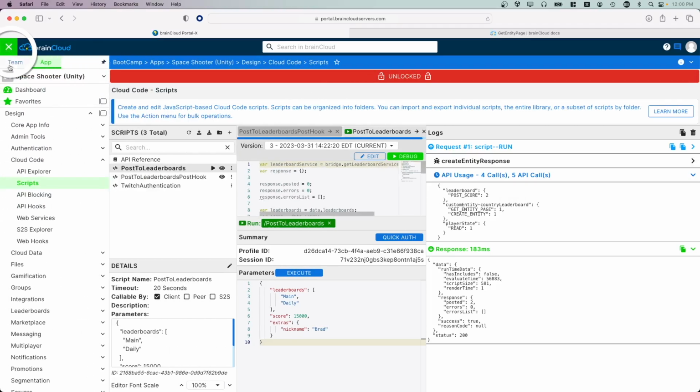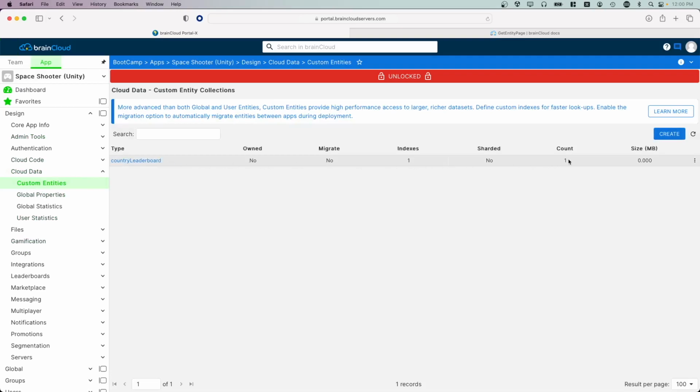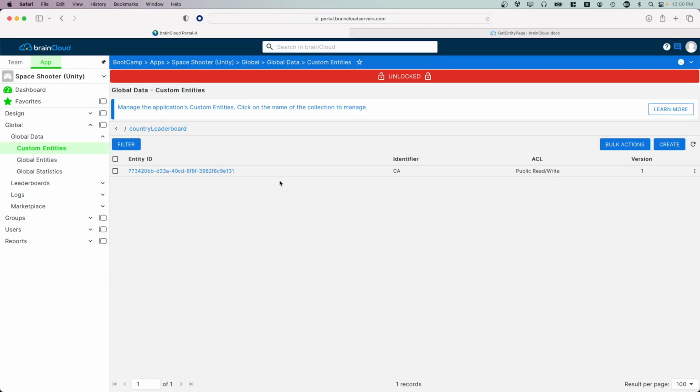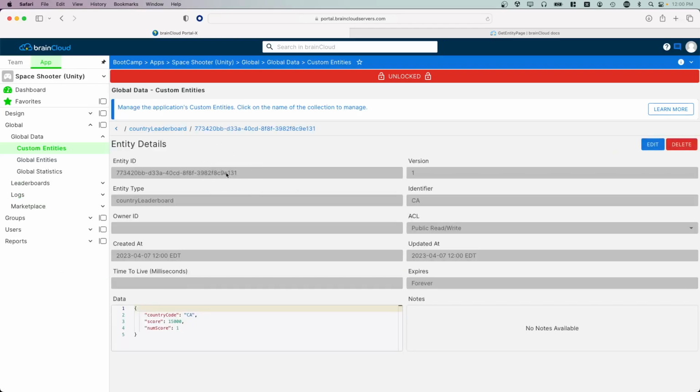Click the 3 horizontal lines in the top left corner. Click Cloud Data, then Custom Entities. For the country leaderboard on the right, click the 3 vertical dots, then click Monitor. Click the entity. This page displays the entity's details, including the entity data. We can see that we have 1 score posted for Canada.